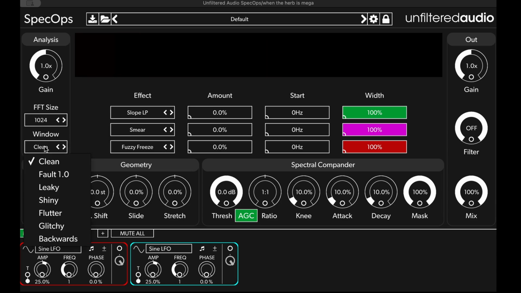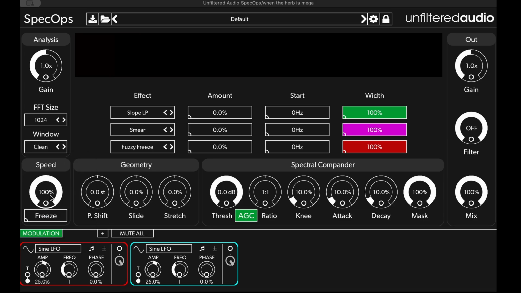Window will change the window type that the FFT analyzer uses. I'm not really sure what's going on behind the scenes with these, but they all sound quite different. So it's worth switching these up and just seeing what sounds best, or what sounds worst if that's what you're going for. Speed is more like feedback, with 100% being normal operation. The lower values bleed past windows into the present windows, and maybe we can demonstrate it.